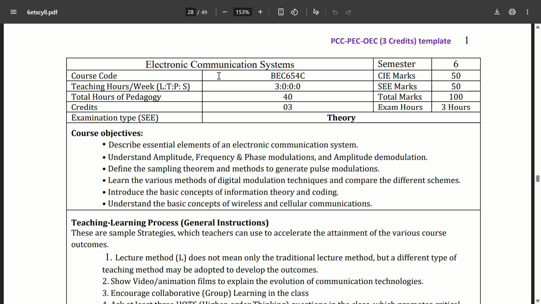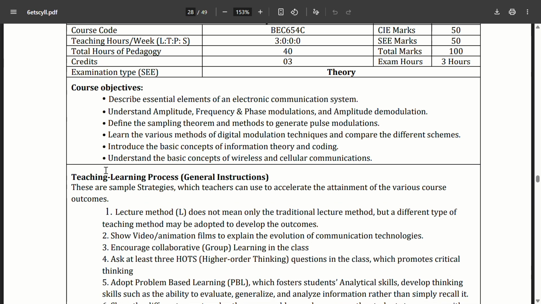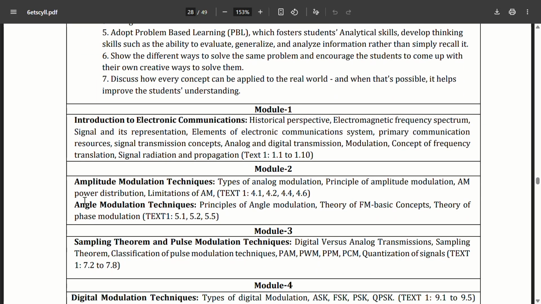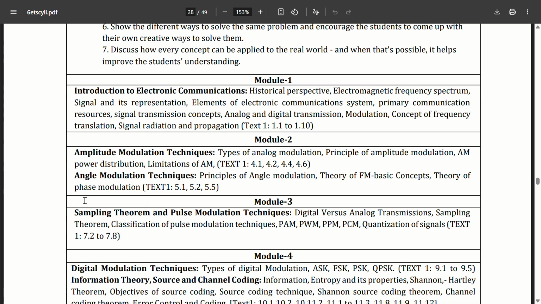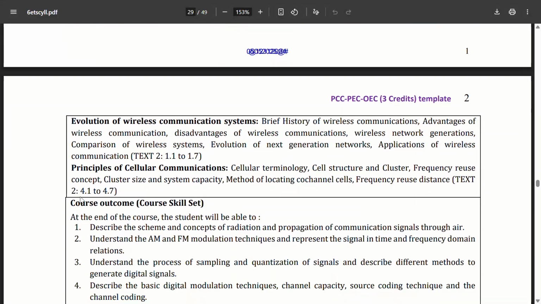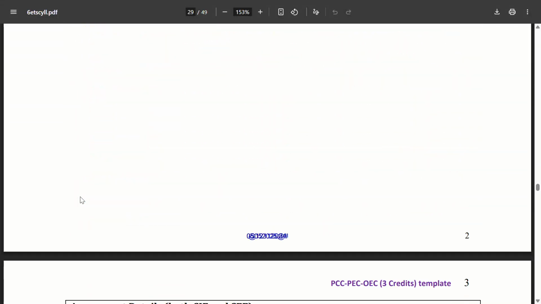Now coming to the next one, the electronics communication systems. So electronics and communication students can mostly take this subject. This is the best subject which we recommend everybody to take. In that you'll be learning about electronics communication, amplifier, angle modulation, and digital communication. You'll be coming through all those modules.